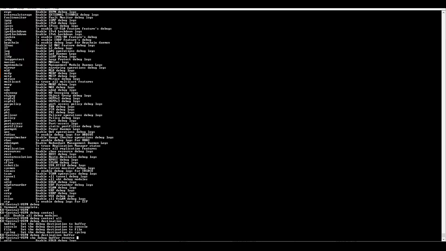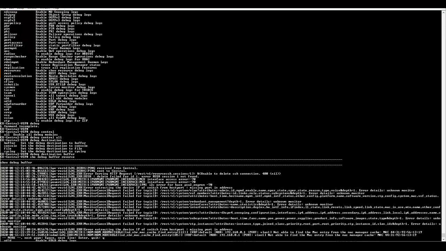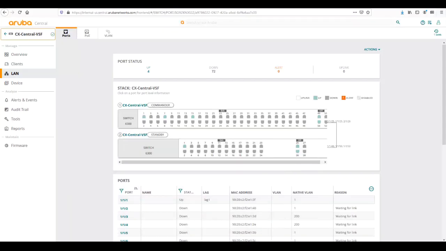A new feature added in 10.5 is the reverse command, so we can see the last messages first. Here we see pings sent to Central and pongs received from Central, so there's connectivity between the switch and Central. If we were having connectivity issues, we would be able to find that from the switch interface. That covers it for troubleshooting with Aruba CX switching and Central.